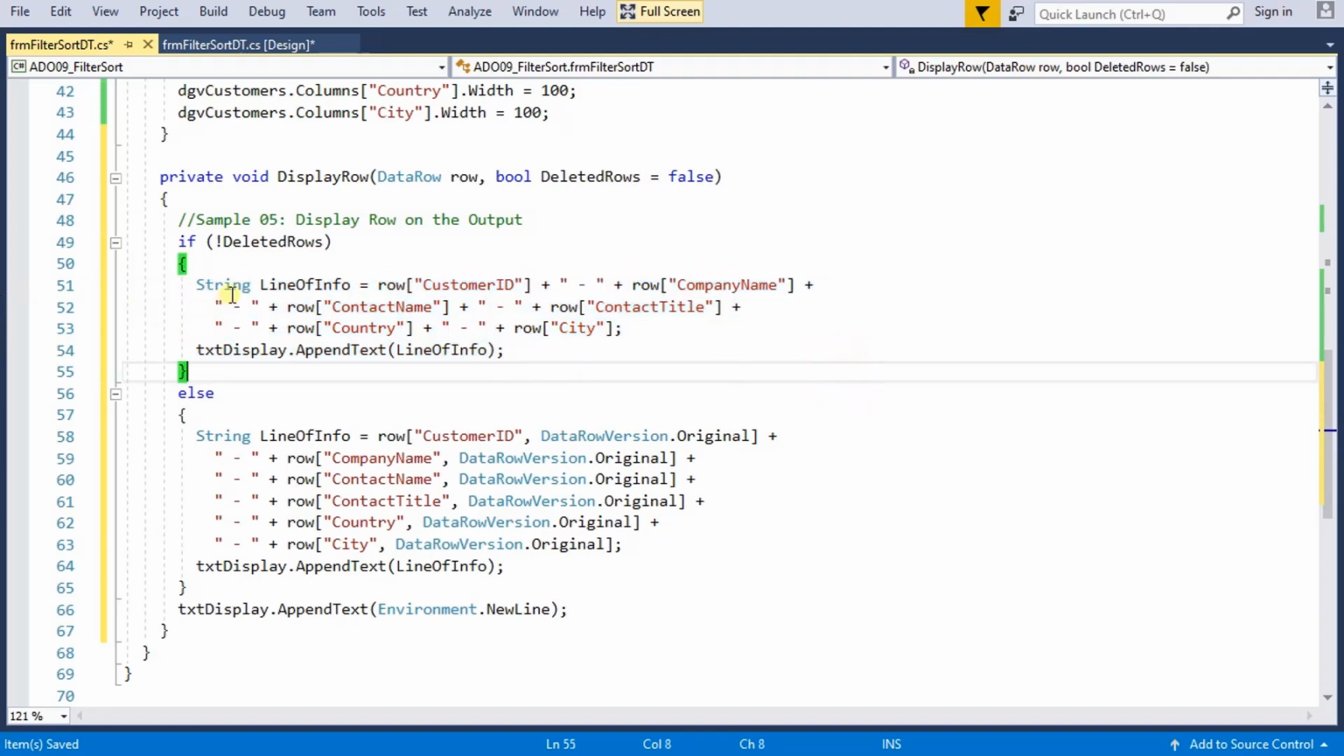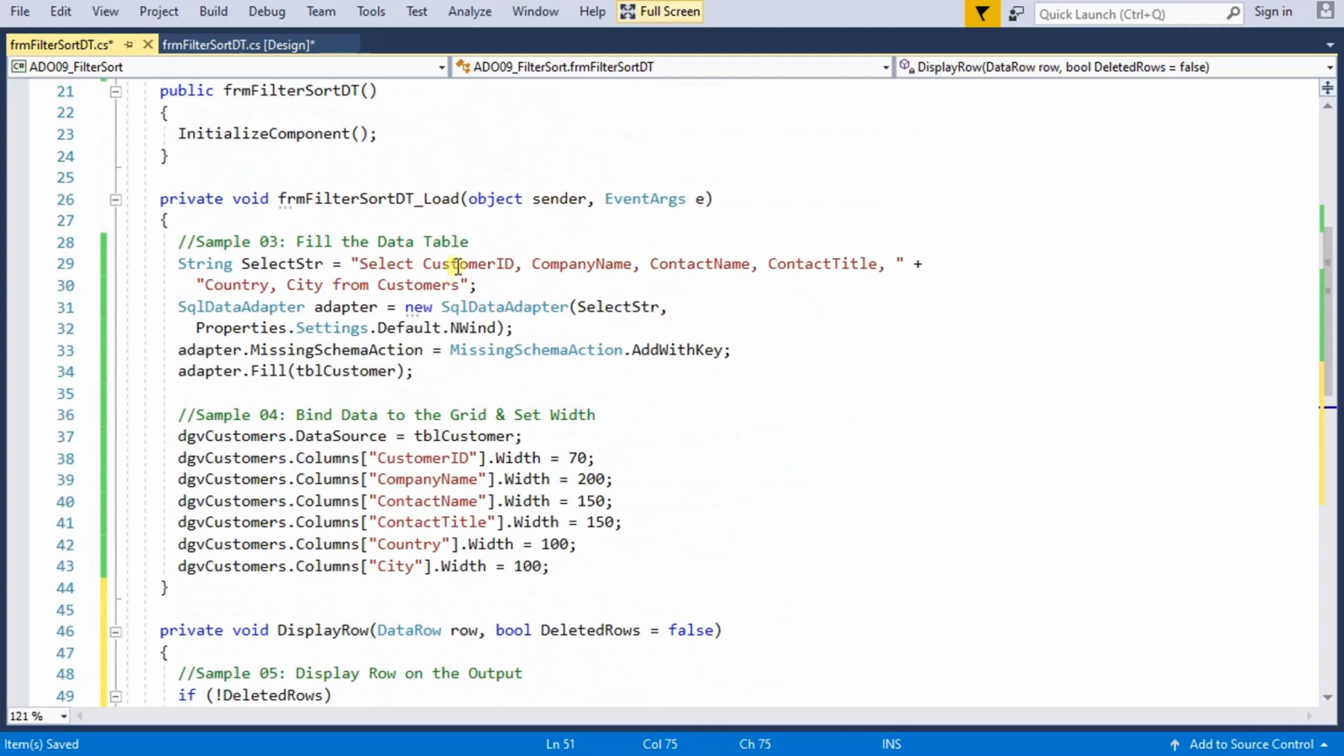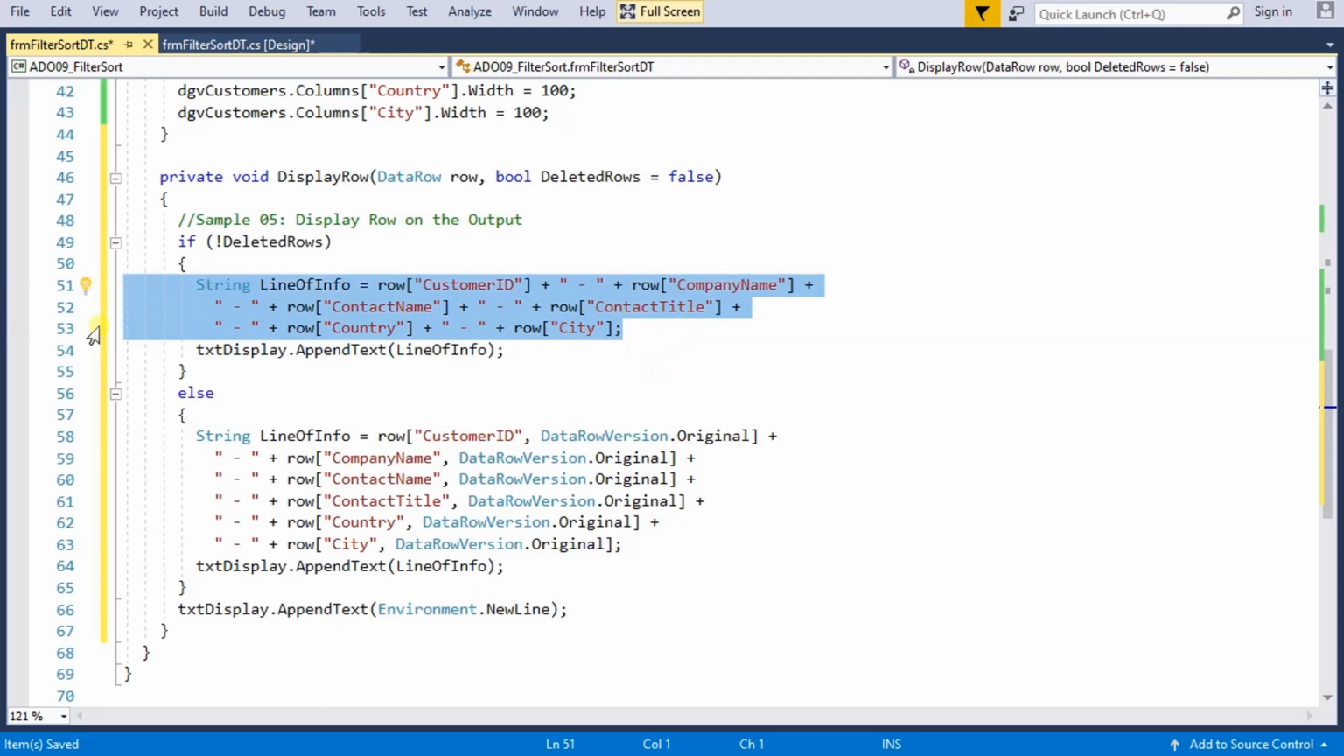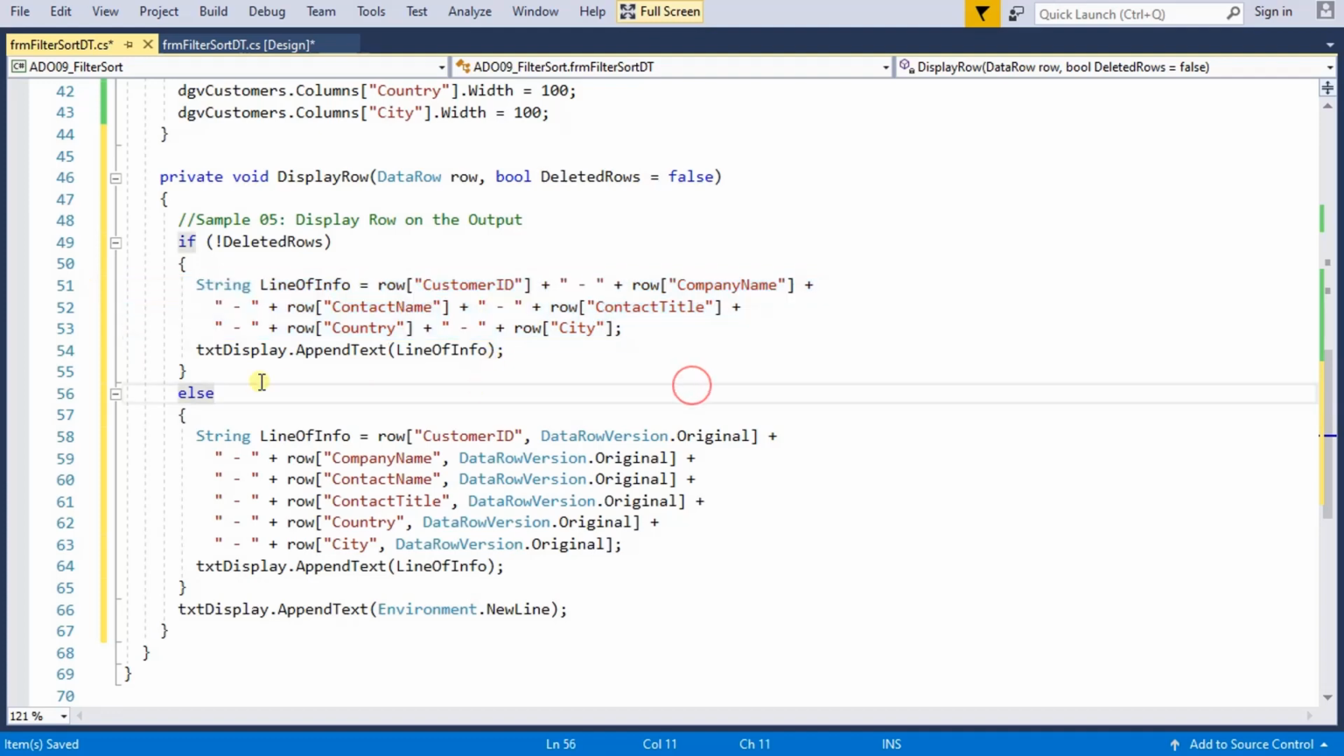And here, if you see, we are forming the string lineOfInfo. Row is passed here, right? This is a DataRow. From row we are reading the column information, row of CustomerID, row of CompanyName, right? All these columns we are picking. Based on that, here we are forming the string. The columns are separated by this hyphen and we form one line of text, right? Then to our multi-line text box we are making a call to textDisplay.AppendText, lineOfInfo. Here we are passing.